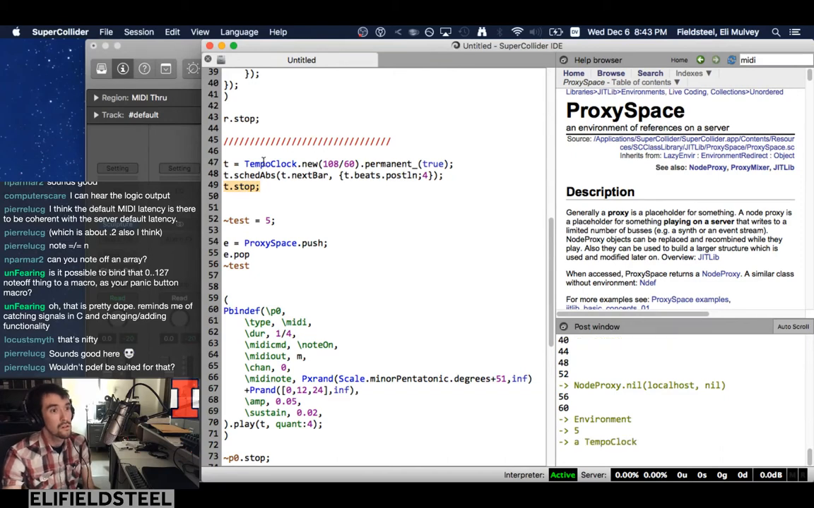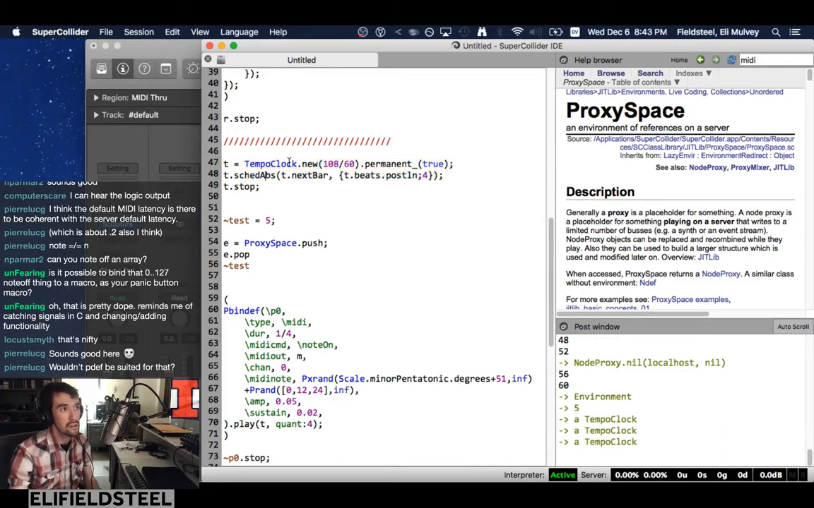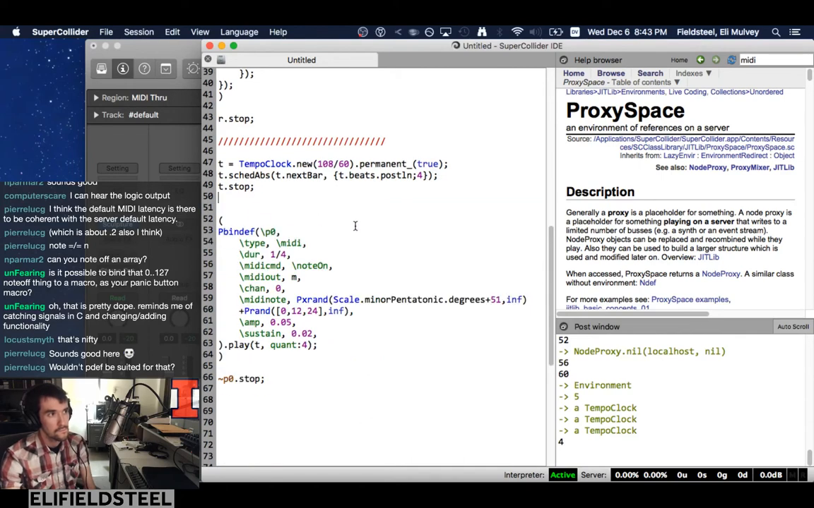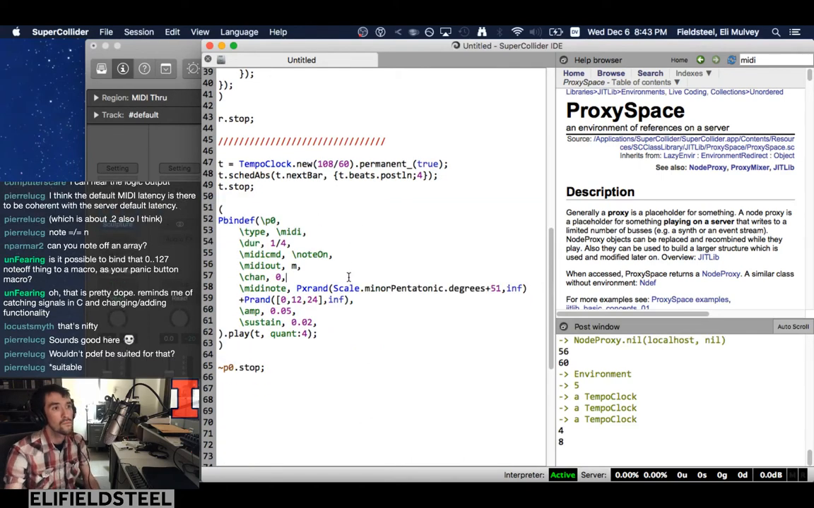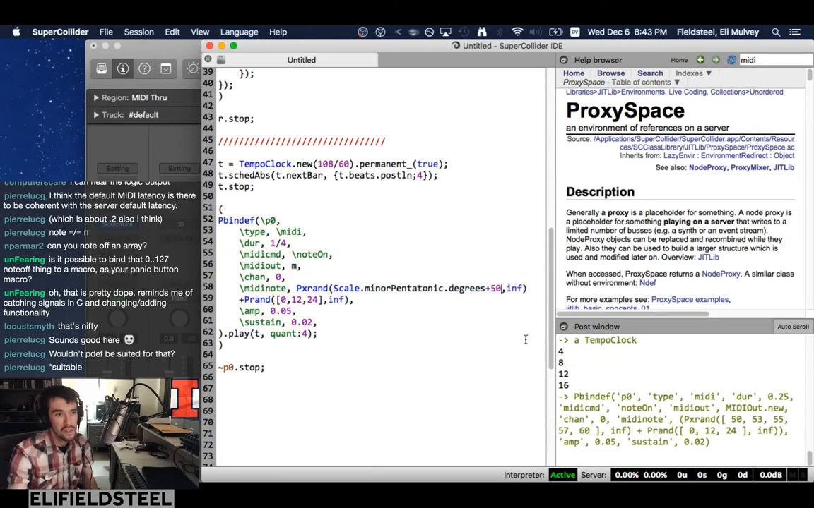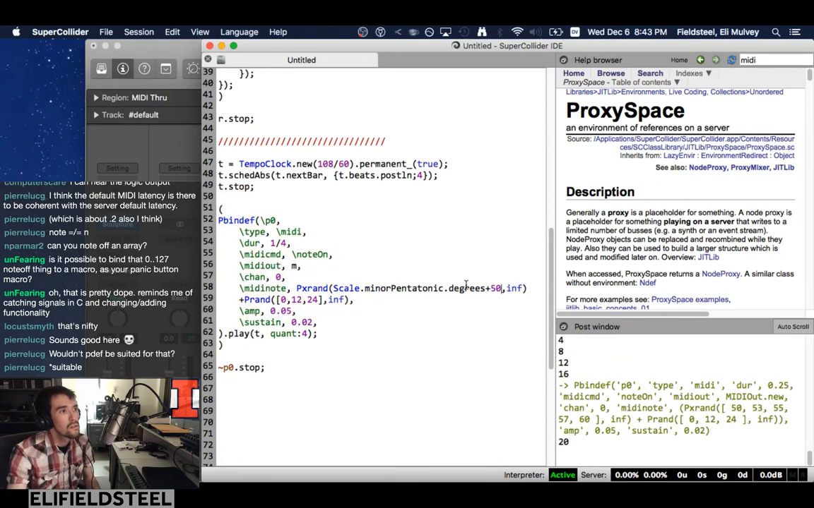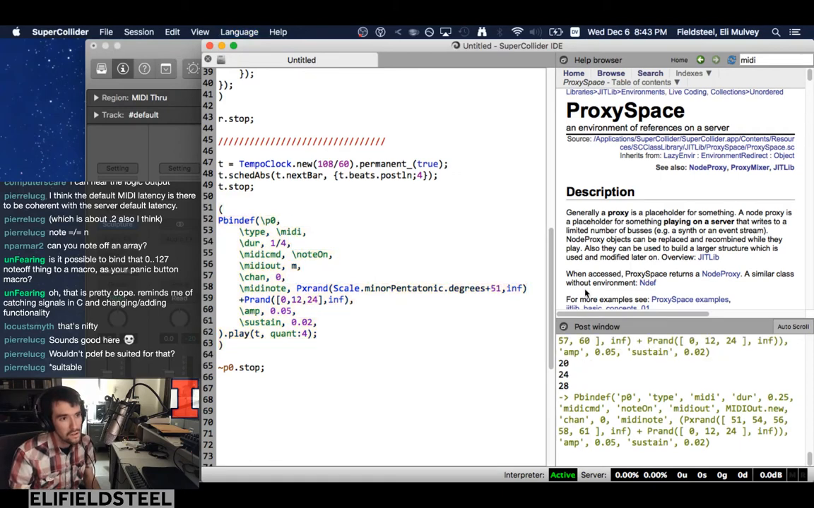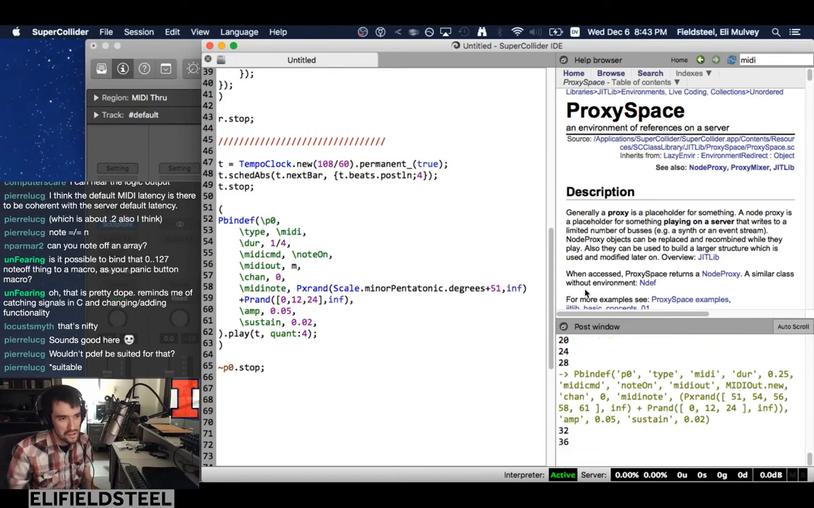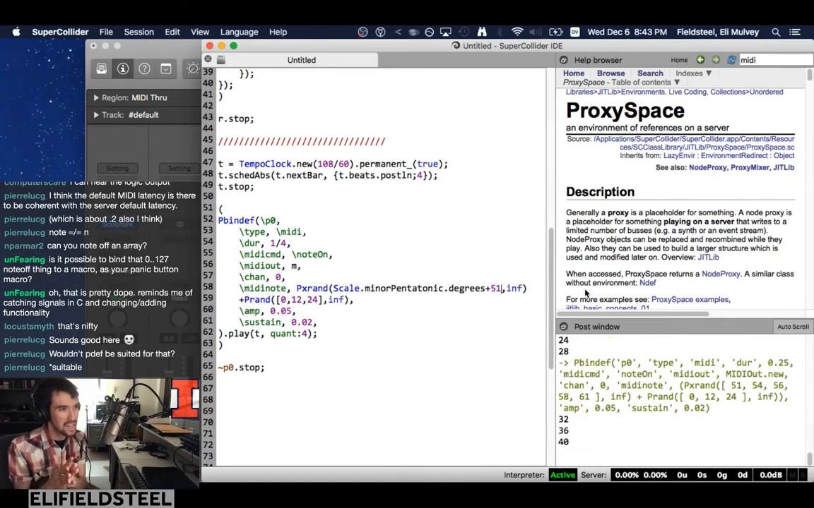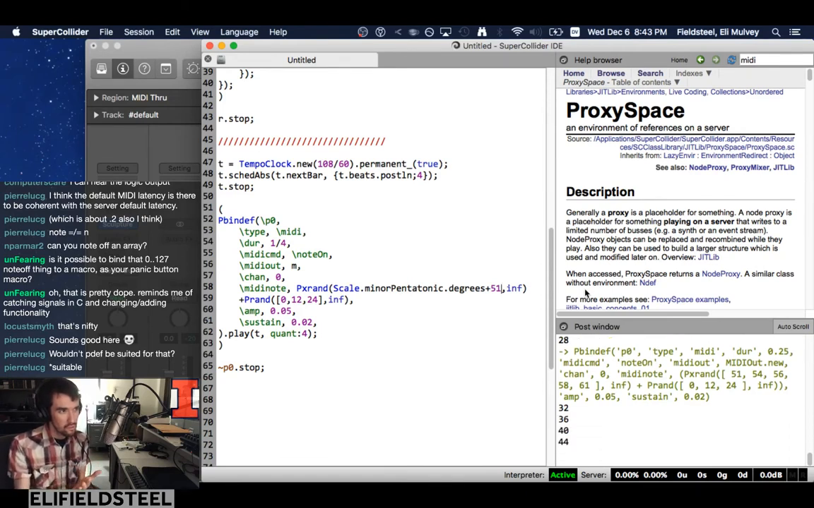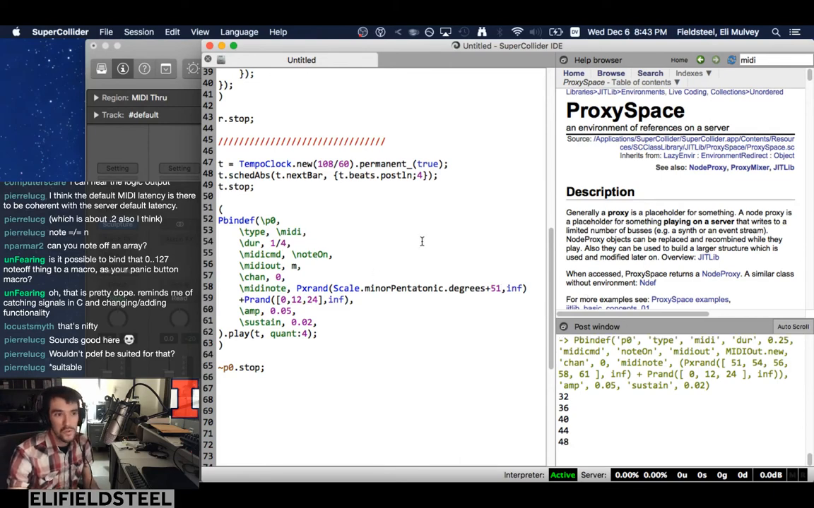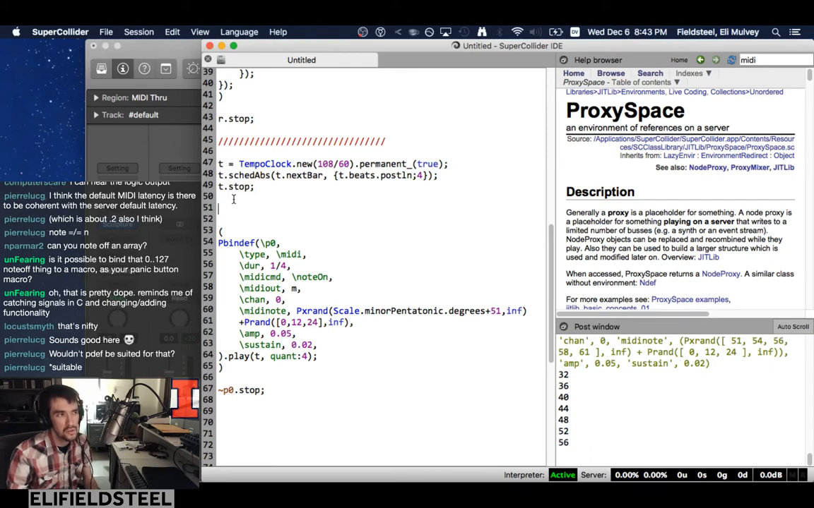So let's make our tempo clock and print our downbeats. So here, I think if we do this, it'll come in on beat 20. And now if we change it, you can hear we don't have those clashing patterns anymore. It simply replaced the first one with the second one.